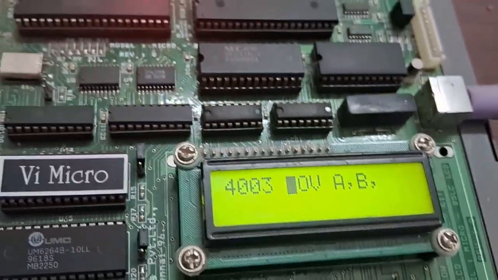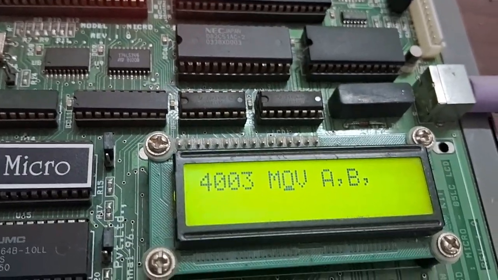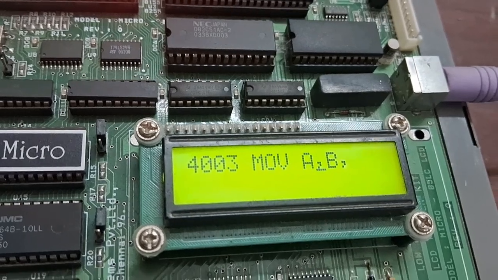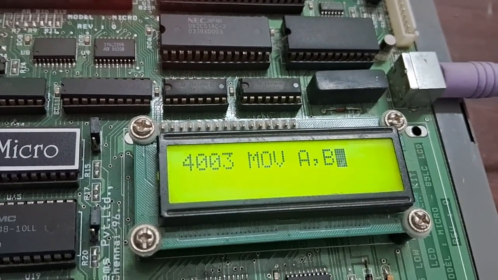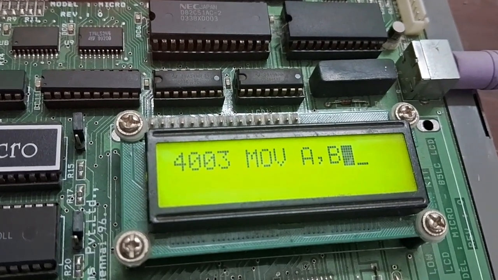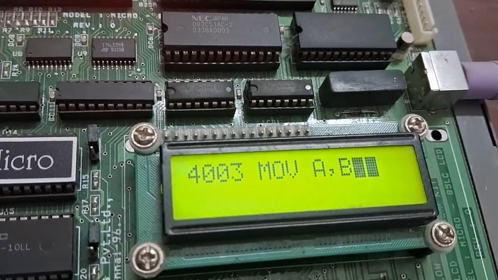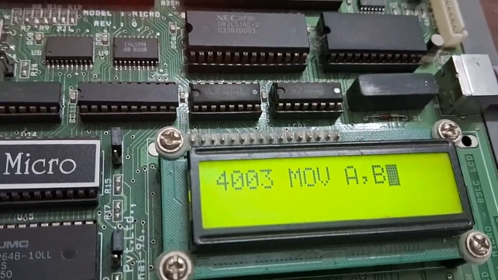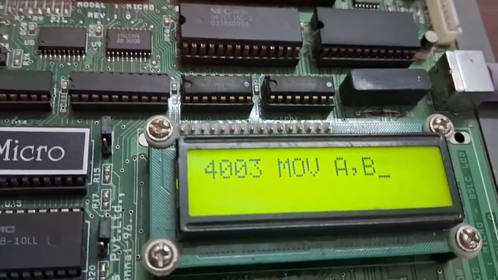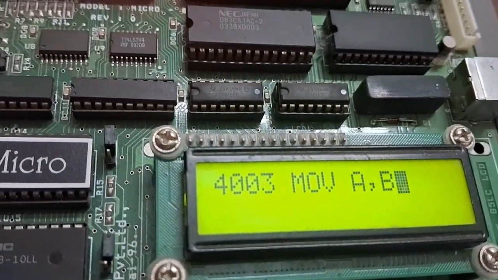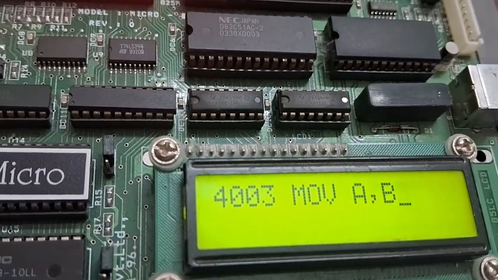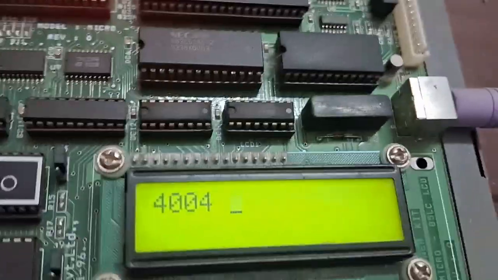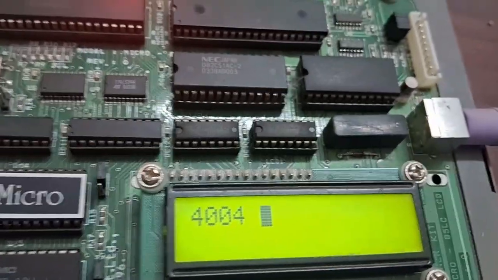So what we have to do is correct that mistake. That is MOV space A, comma B. And this extra one we can delete with the backspace. Yes, backspace also we have to use, otherwise it will not come. So now it will go to the next address, that is 4004. Yes, 4004. So the memory is moved to the accumulator.